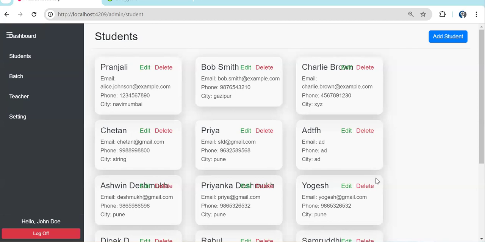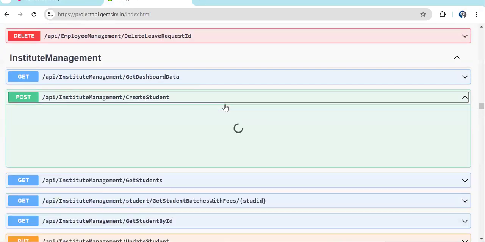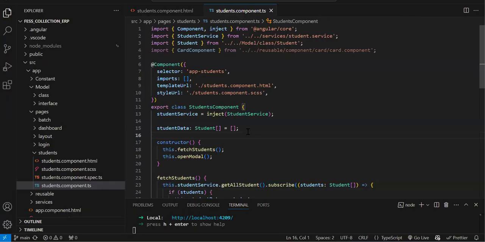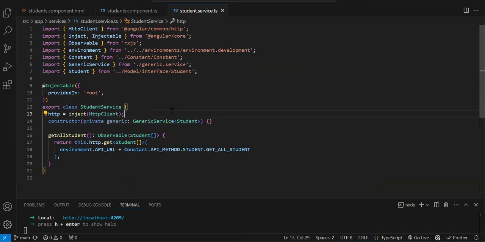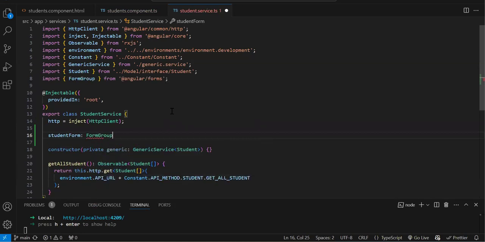Where was student? Okay, let me show where the student API is. Create student. So this is the object. Now what we normally do here is create the student object and the student form with the controls, and bind it in the HTML. But instead of that, I want to create my form in my service over here, just like a variable. So studentForm, colon, data type will be FormGroup, is equal to new FormGroup, round bracket, curly bracket. I'm just initializing an empty form. Now I will create a method.